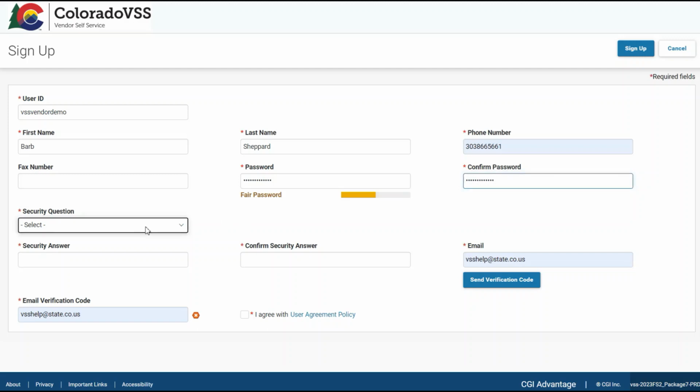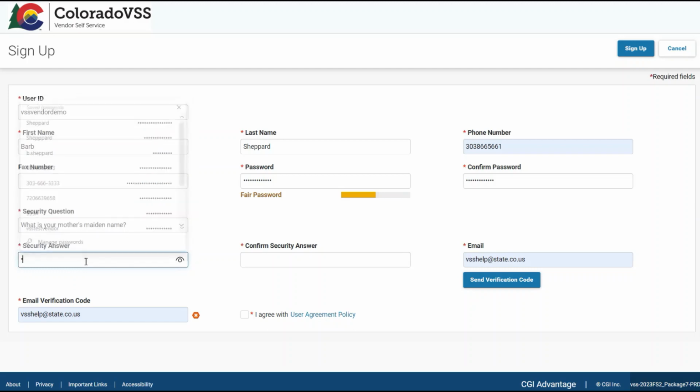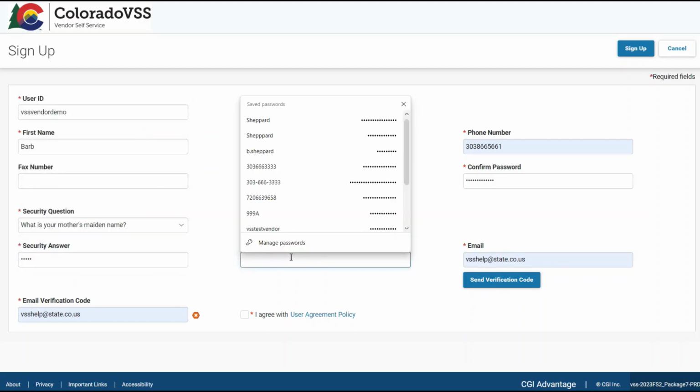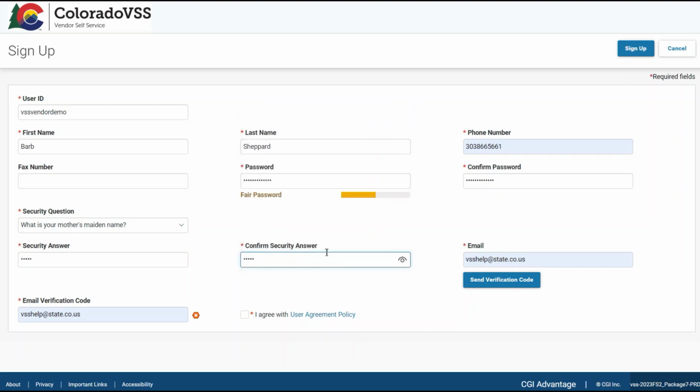And then select a security question. Provide your security answer. Confirm your security answer. And then enter your email. You'll notice that a blue button appears below that says Send Verification Code. Click the I agree with the user agreement policy and click Send Verification Code.